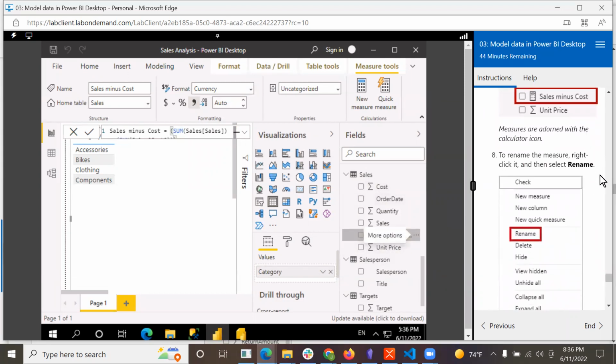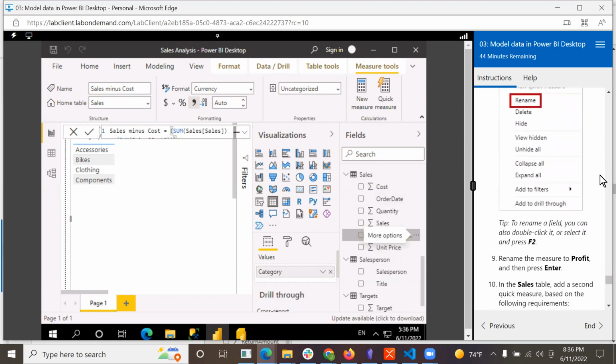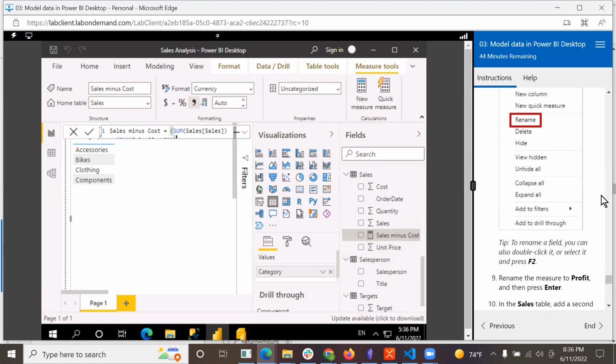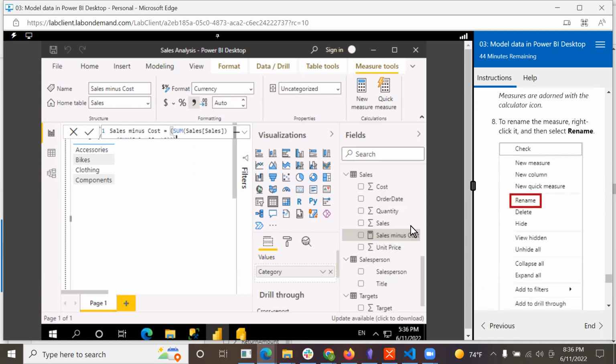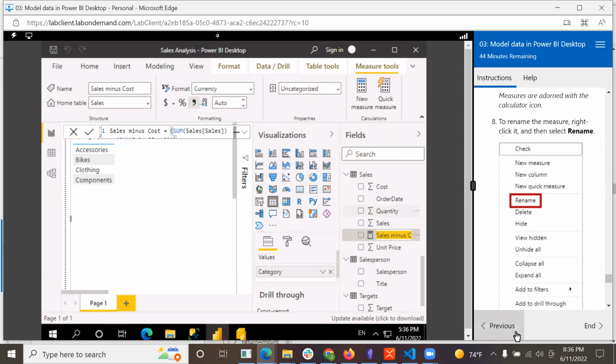To rename the measure, right-click it and then select Rename. To rename a field, you can also double-click it or select it and press F2. Rename the measure to profit. All right, so we can right-click and choose Rename, call it profit.